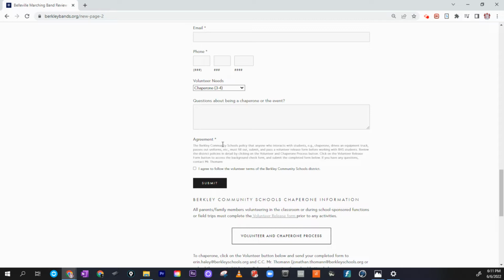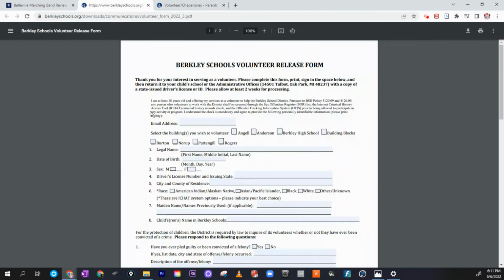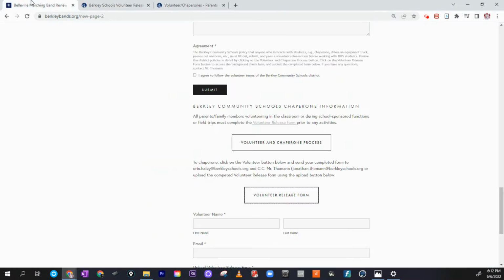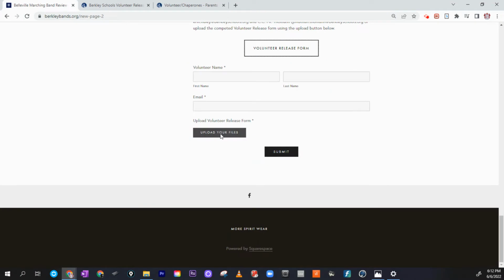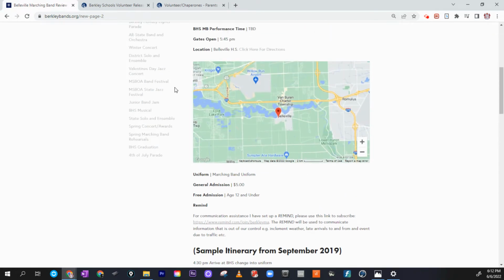You'll notice that there is an agreement. Every volunteer or anyone who works with a student here in the Berkley High School needs to follow the guidelines of the Berkley Community School District. So you have to agree to that. And then to access that, you can click here. You can see what all those guidelines are. You can go back to the website, and then here's the volunteer release form. You would fill this out, print it off, and then you can upload it directly to the site here as a PDF. Type your name in, and that way we can get your information to the district in a timely fashion.